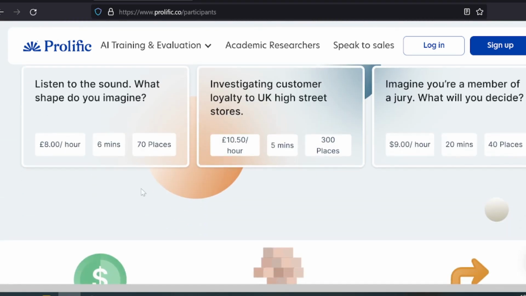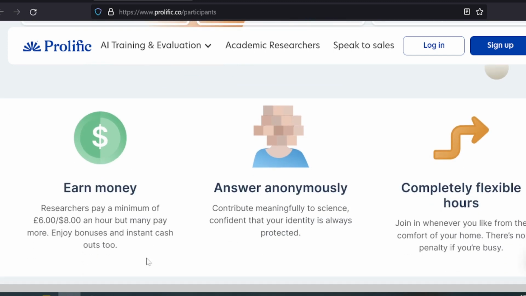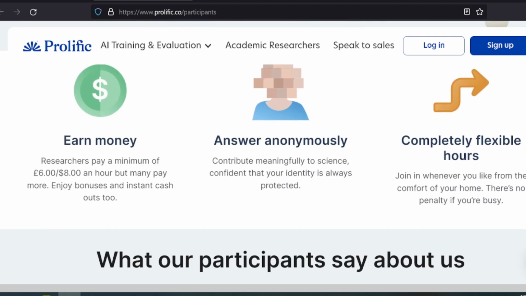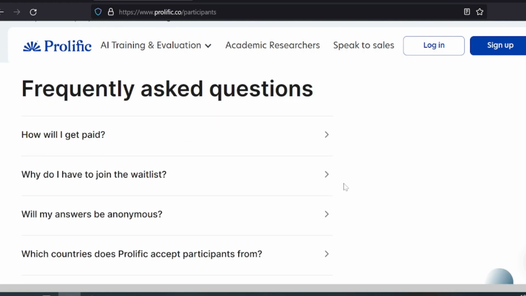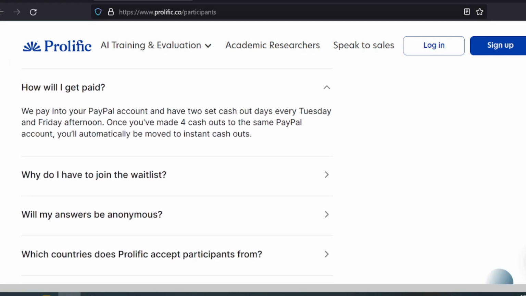They have a minimum hourly rate. It is in pounds, but you can sign up as a United States citizen. They aim at making a minimum pay of $8 an hour, but usually it's much more. You answer anonymously. You never have to share any information. Work whenever you want, of course. It's a survey site, and you get paid through a PayPal account. They do have 2 set cash out days every Tuesday and Friday afternoon.